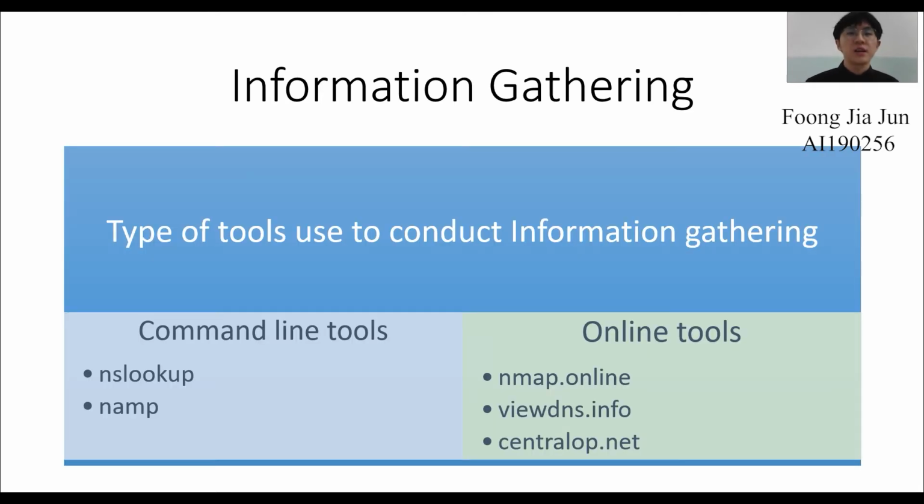And the second experiment is information gathering. There are several types of tools used to conduct information gathering, such as command line tools and online tools. Command line tools include nslookup and nmap. Online tools include nmap.online, viewdns.info, and centralops.net.